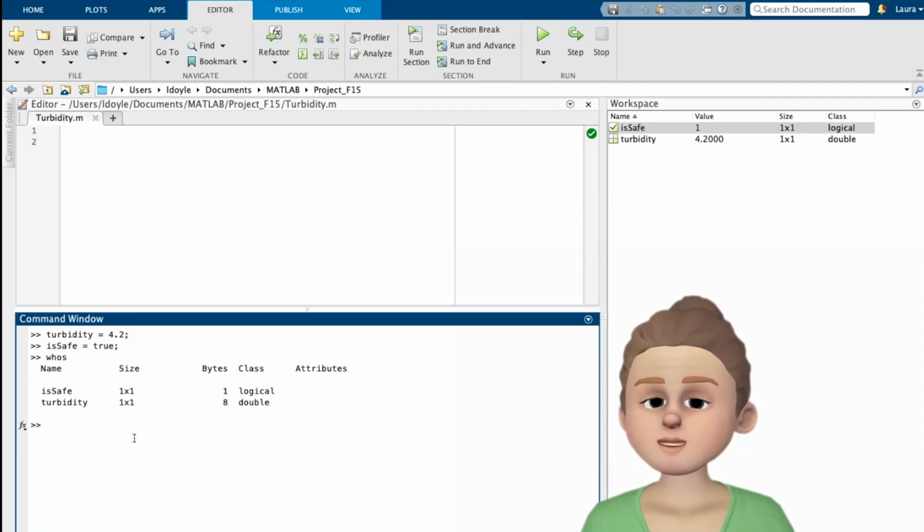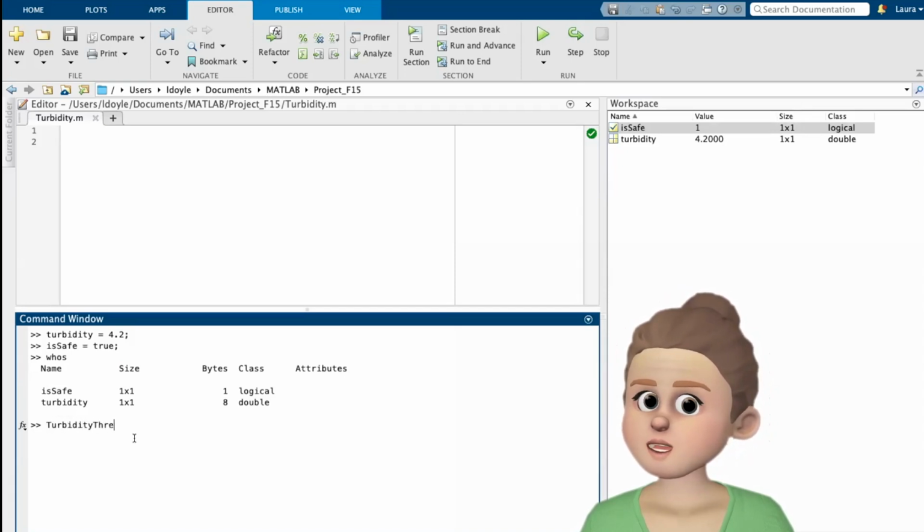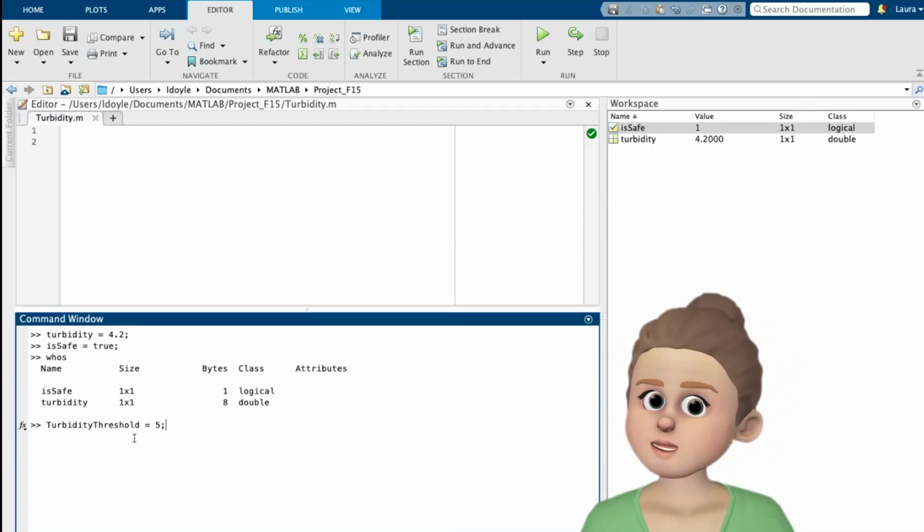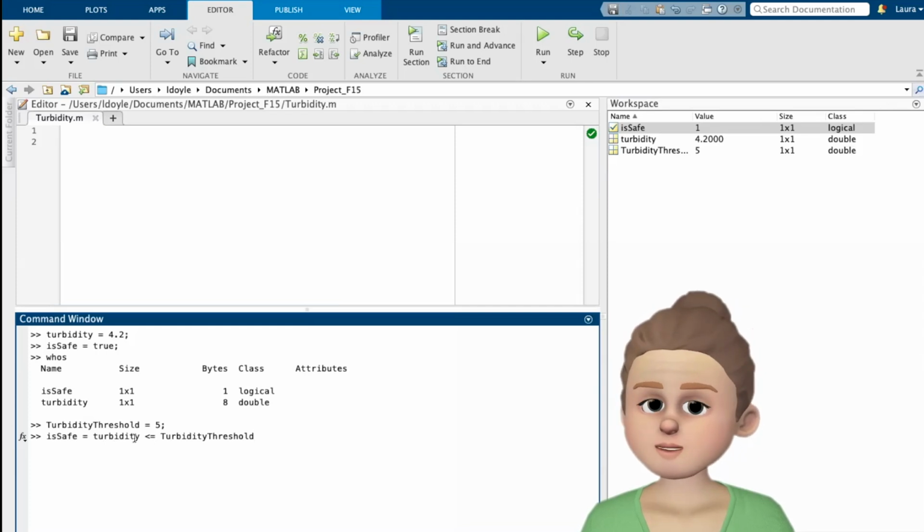Okay, so those are the two different variable types, but let's say I want to set a turbidity threshold so that I can test each day if my water is safe. So I'm going to set a new variable called turbidityThreshold, set it equal to 5. Then I'm going to test if my turbidity value of 4.2 is less than or equal to the turbidity threshold. And that is going to save as a logical variable. Hopefully it's true. Hopefully I spelled everything right.